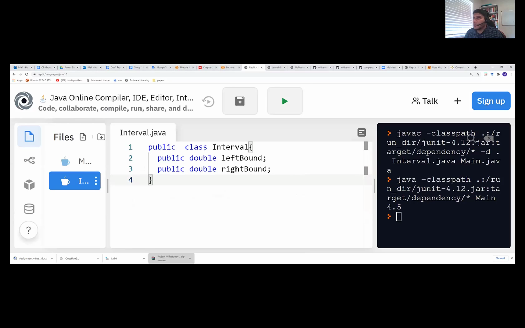This is what I was telling you. You have to have the file name exactly as the class name, and the class name has to be public to be able to use it in the main. These are the two members of the class.